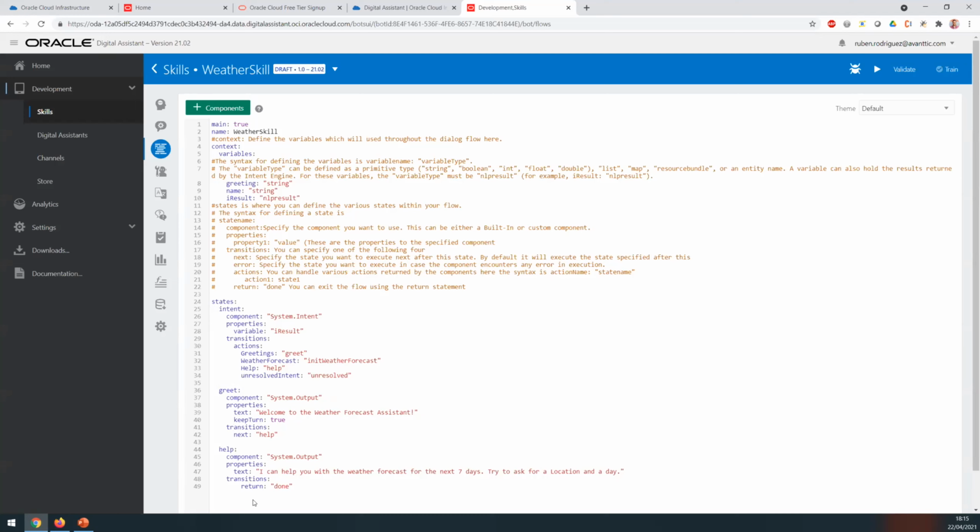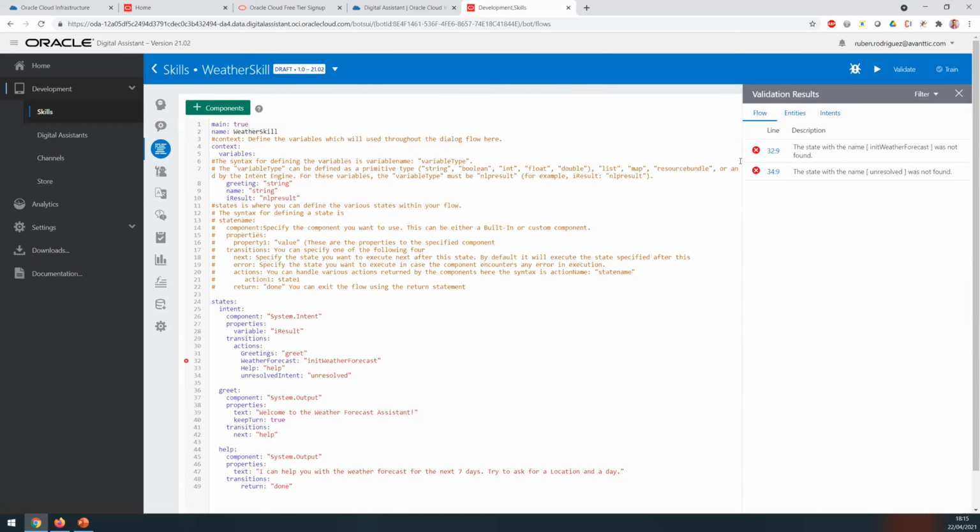Anyway, for example, there is something wrong here. You can also click on the validate button, and it will let you know that there are some errors. For example, right now, of course, we're missing the weather forecast state and the unresolved state, but it will also identify if there is some kind of indent problem in the flow.